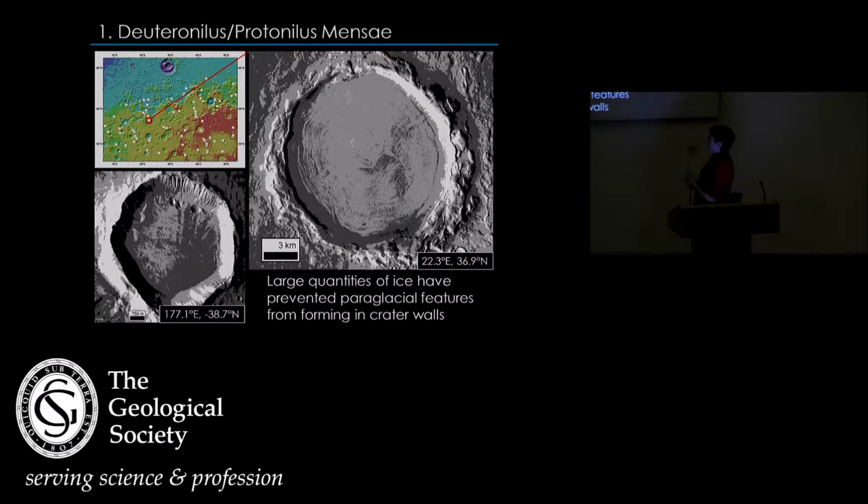And what we see in these Deuteronilus and Protonilus Mensae craters is that there is relatively more concentric crater fill. The craters are just more full than other craters, and so we're not exposing enough of the crater wall in which we can form these periglacial features. So in these regions, we're not getting a sufficient amount of ablation in the deglaciation process, or there's too much accumulation to create this periglacial response.